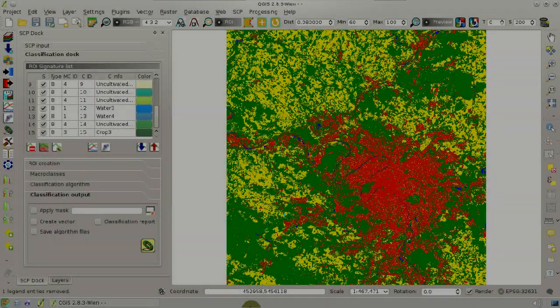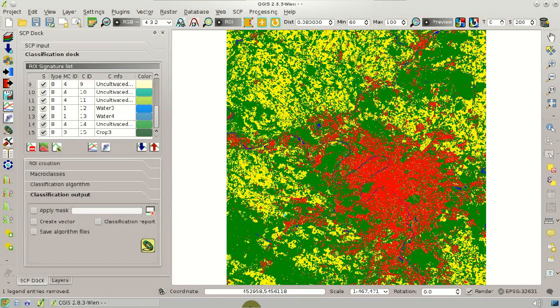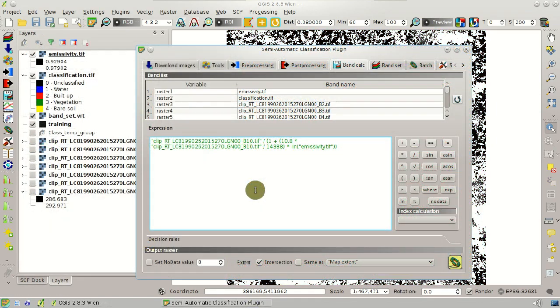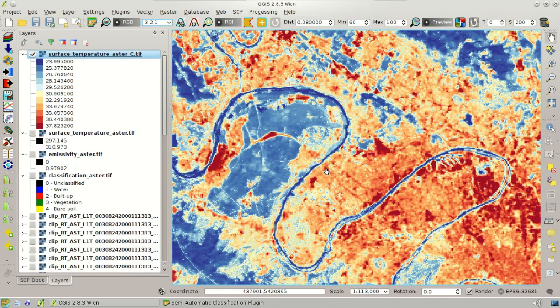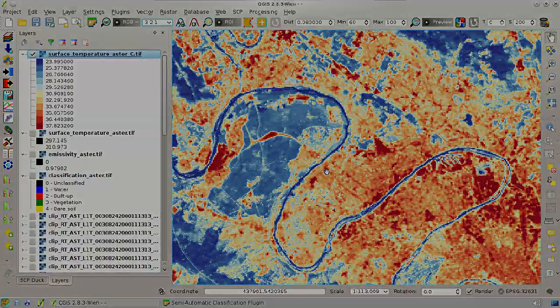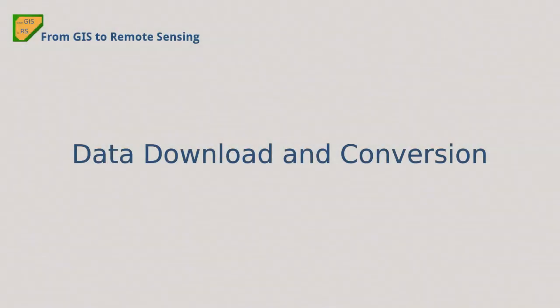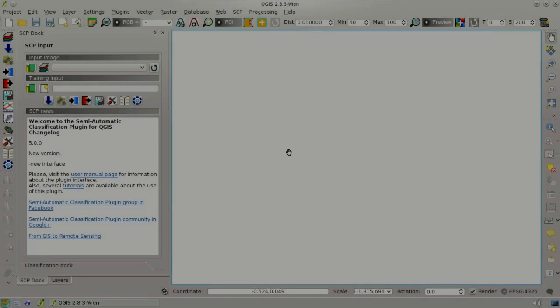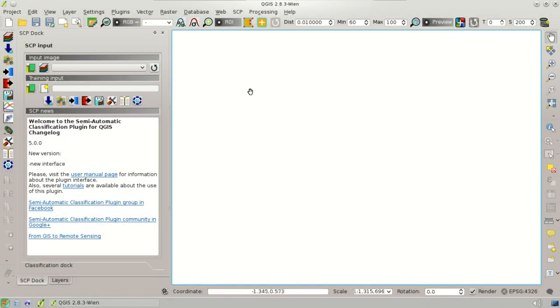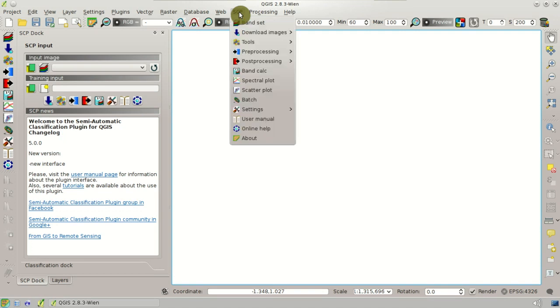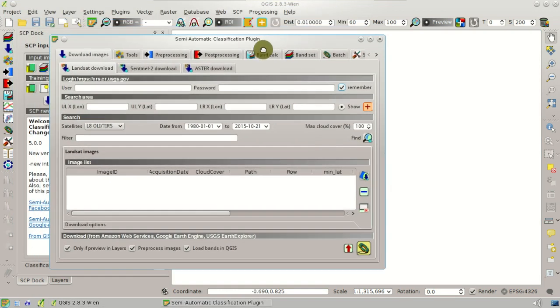This tutorial is about the estimation of land surface temperature starting from a land cover classification and calculating surface emissivity. So in this tutorial we are going to use a Landsat image. We can download the Landsat images, so in the SCP menu select Download Images, download Landsat.